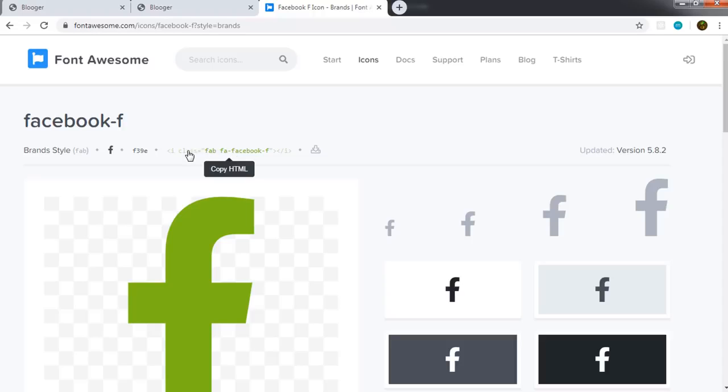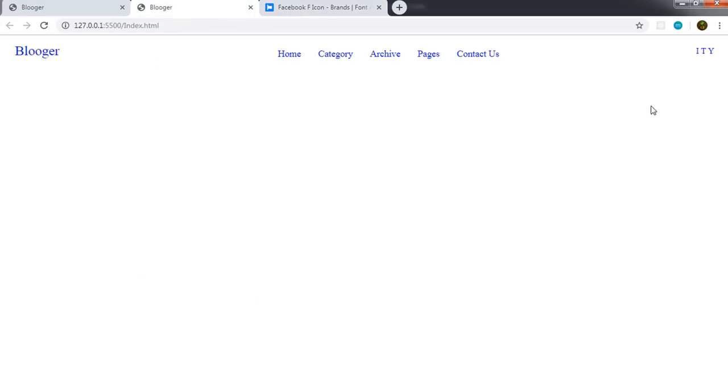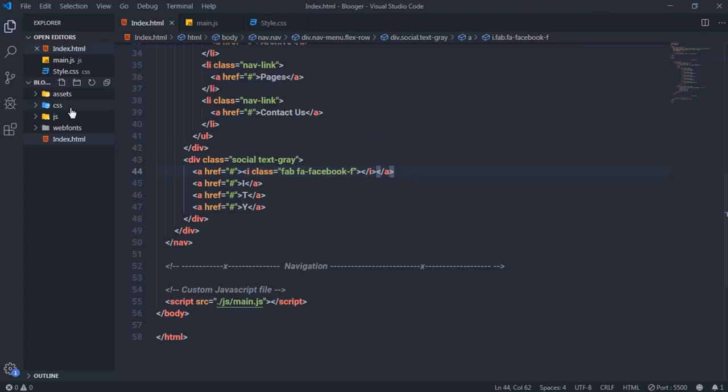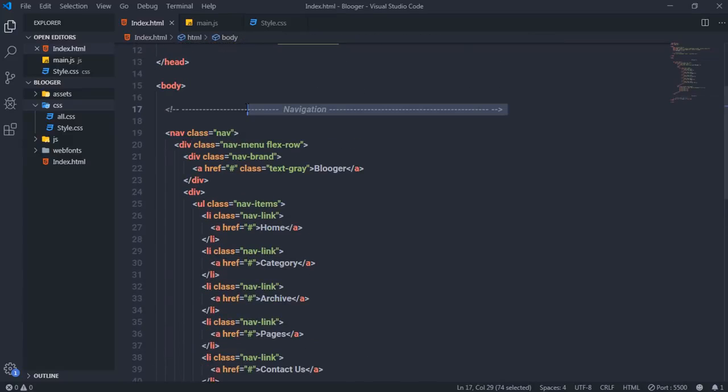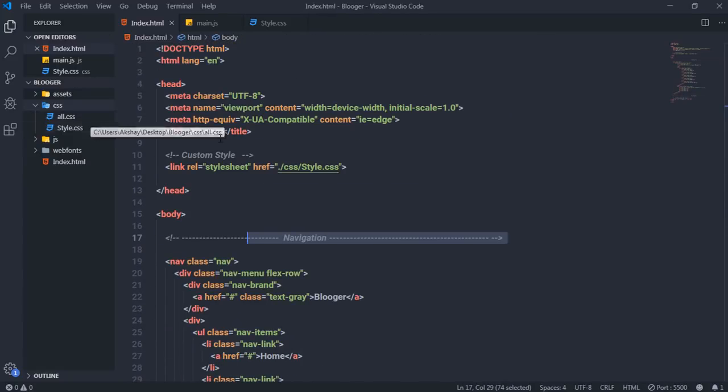So I'm going to just copy it by clicking on this tag like this and paste it right here, right? Save the changes. When I save it, you can see I have my Facebook icon here. Now, as you can see, you don't have anything here because you did not link this all.css file to your index file. So what we need to do is first include this file in the index. You need to link this file to your index file.